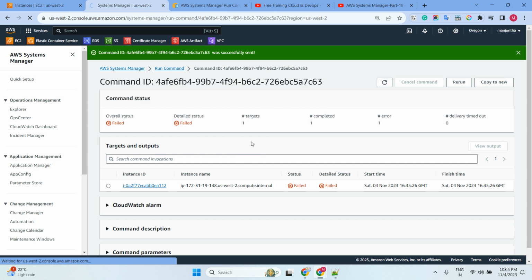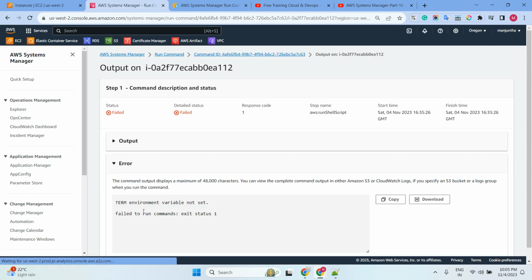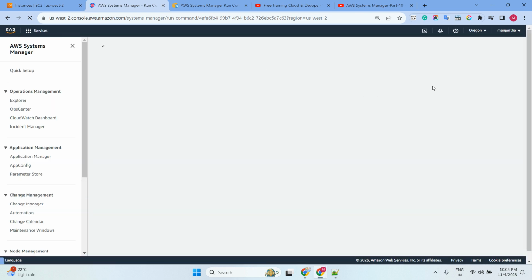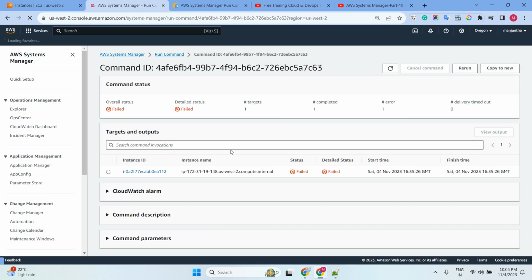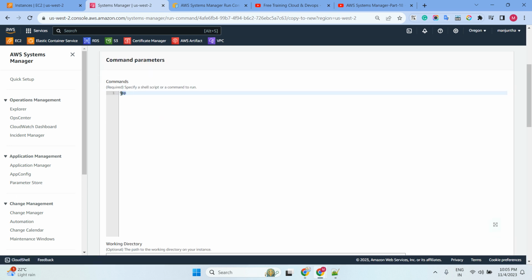So it is showing an error. What failed? Let's see. It is showing a TERM environment variable not set, failed to run. Let me go back here. Copy to new means it will come in the same window. So the top command is not executing.